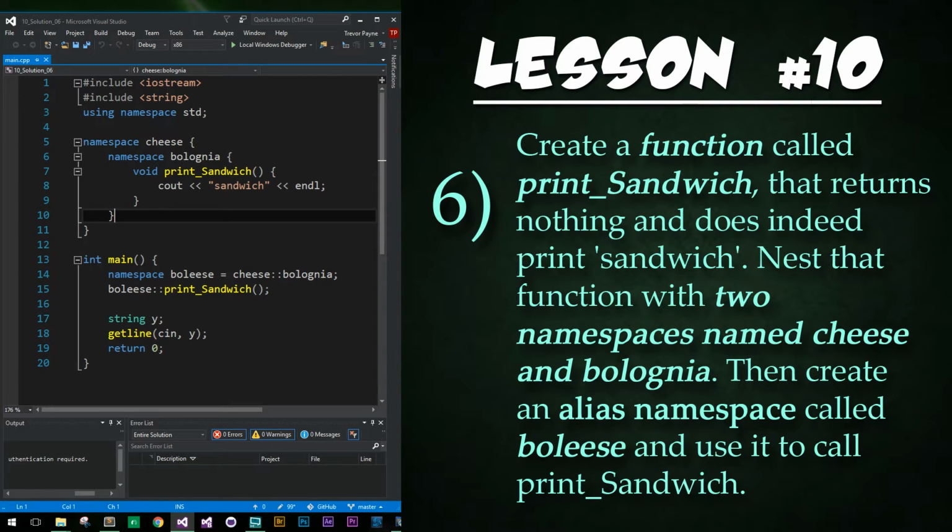Number 6 says create a function called print sandwich, and that returns nothing and does indeed print sandwich. Nest that function within 2 namespaces called cheese and bologna. Then create an alias namespace called Belize. That's a combination of bologna and cheese. Whoa. And use it to call print sandwich.